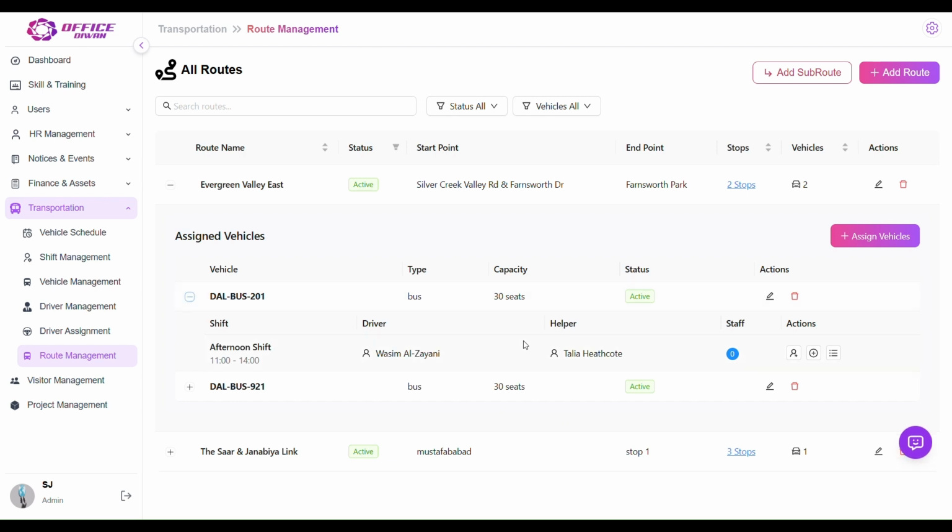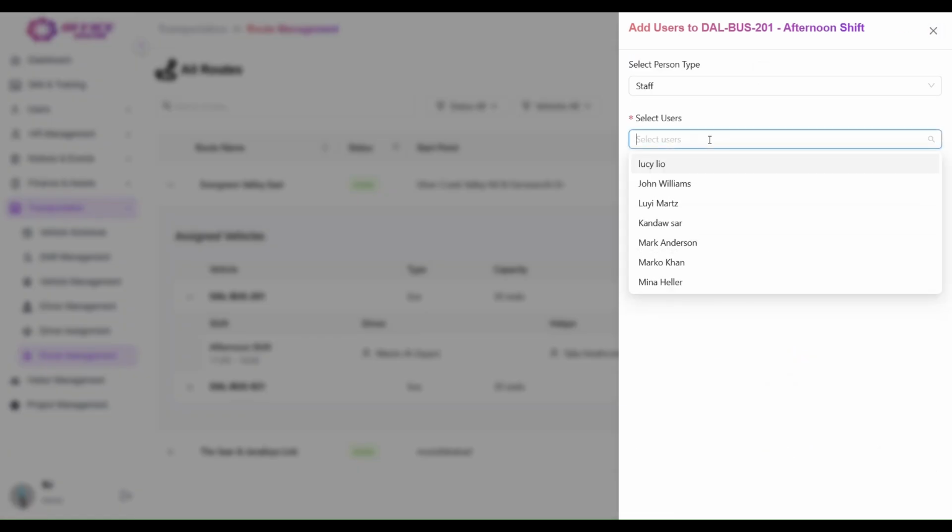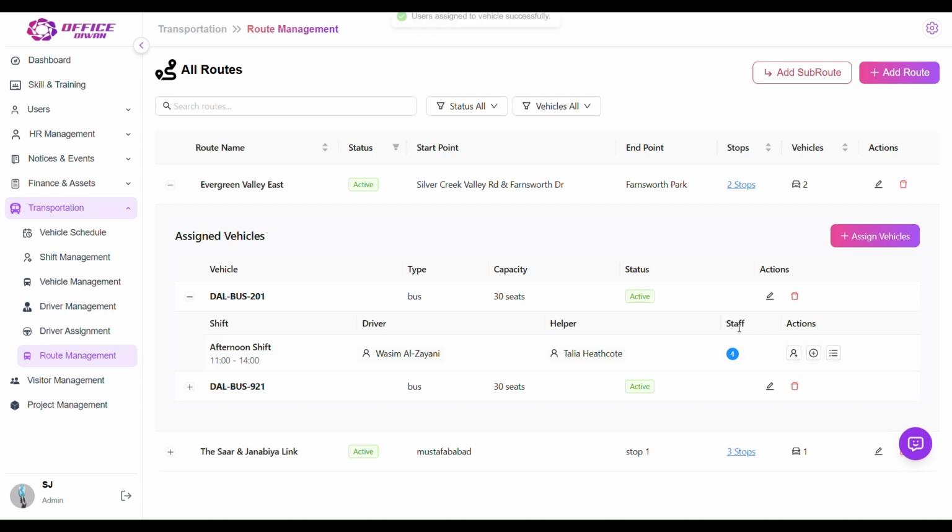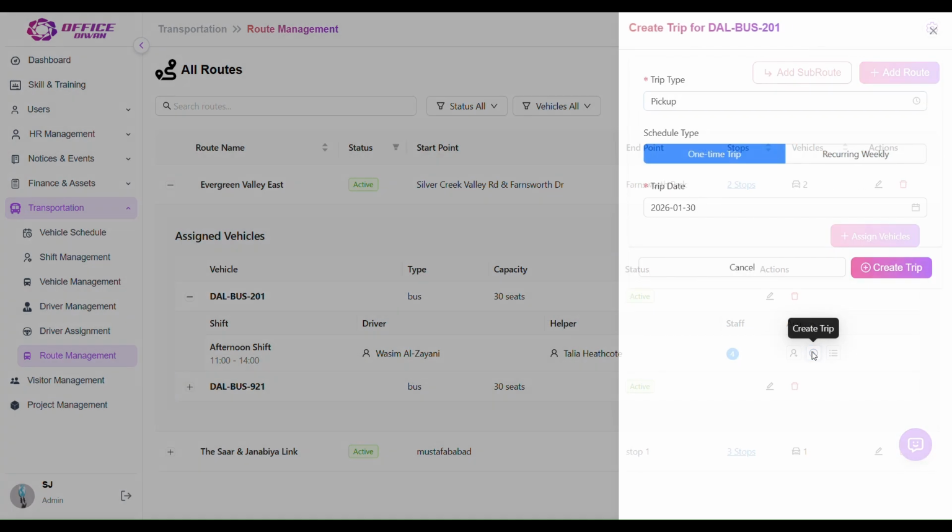Now here you will see the shift name, driver, helper assigned to it and staff which are assigned to this shift. Now to add the users, click on this button, add user. You will get all the users which are assigned to this route. Now select these users. You can add the date from here and valid to it's optional. Now staff is added to this. Here you can create a trip for it.